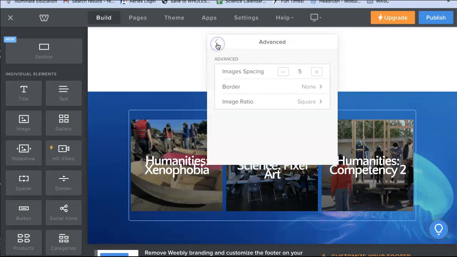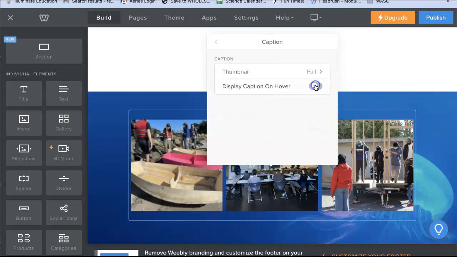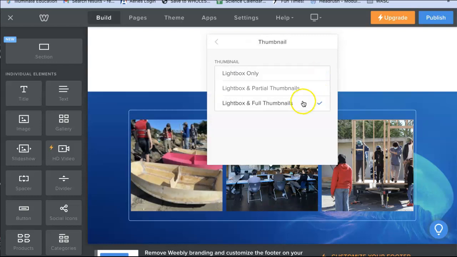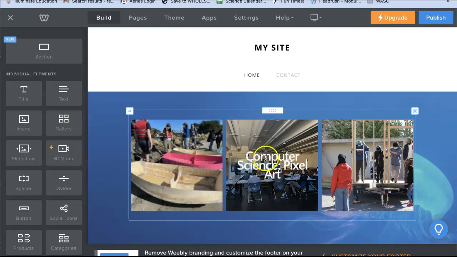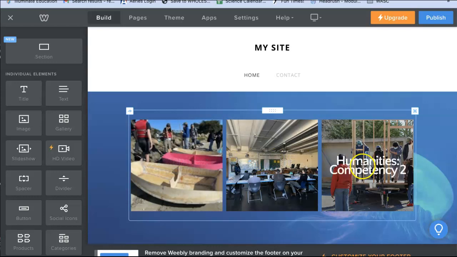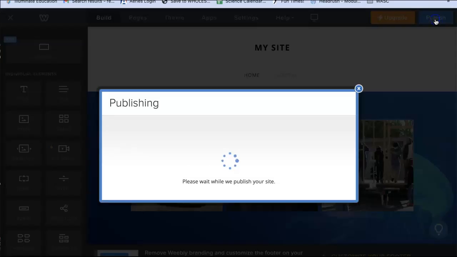And then I'm going to go to caption. I'm going to say display on hover, and I'm going to say lightbox and full thumbnail. So now when I hover over it, it should actually light up, and that is what I want. So I'm going to click publish, and I'm going to test it.